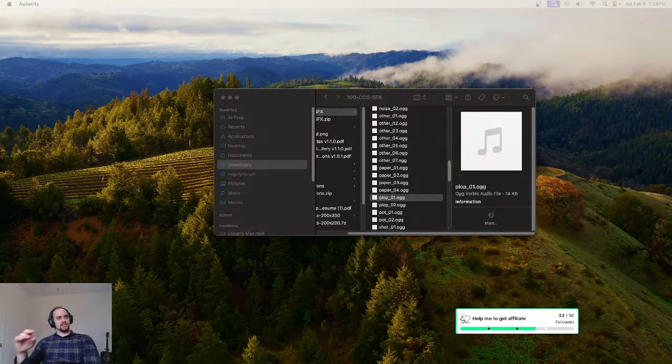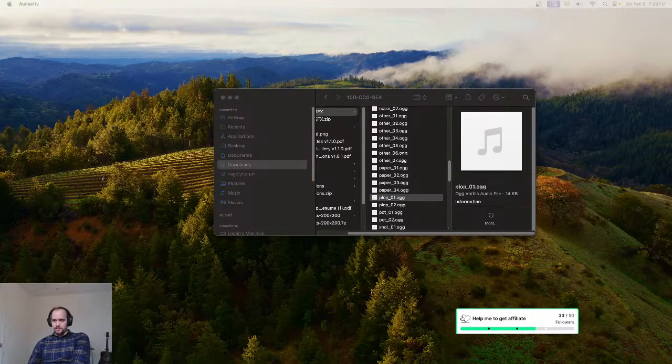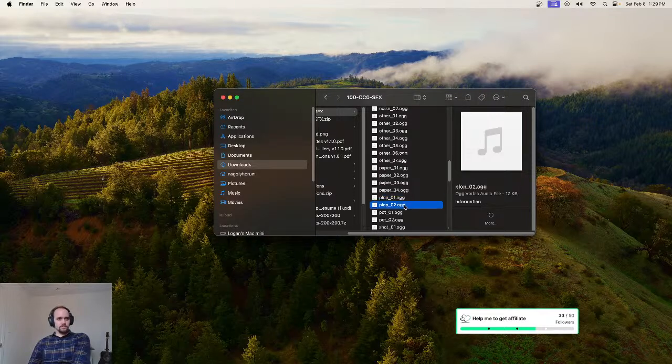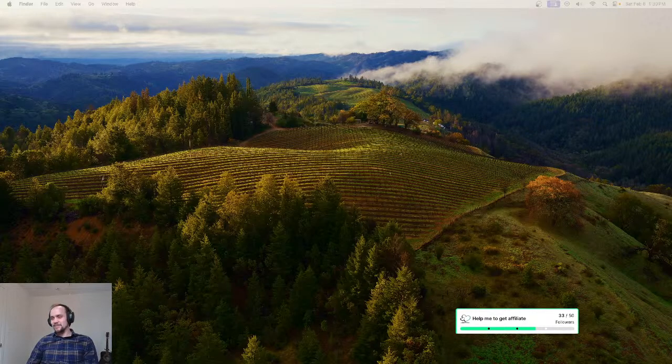I gotta open Audacity because it's an OGG. And then Audacity crashes because it's trying to open files that I have deleted. Oh my. That's incredible sounding. Oh my gosh, it's so good. It's actually, that's the plop. I can't believe it's actually called plop. It's actually so good.